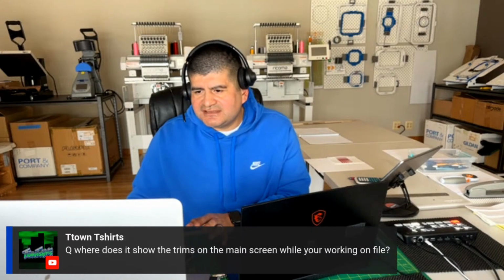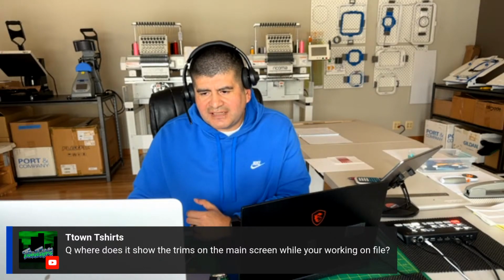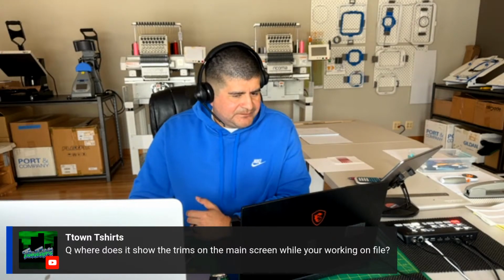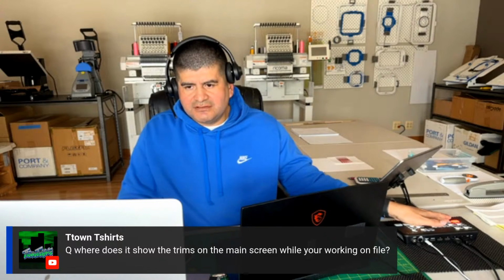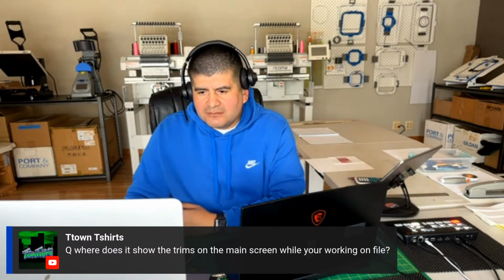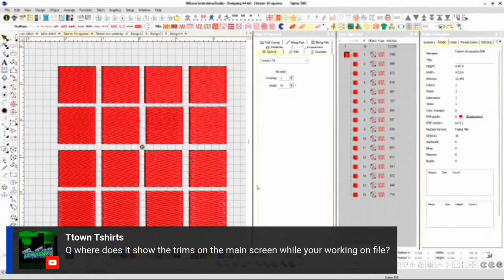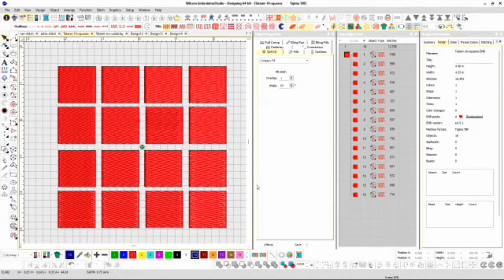All right, T-Town asks where it shows the trims on the main screen while you're working on a file. Let me see if I understand your question real quick. My trims are on the information part here. Under design information, it'll say trims.